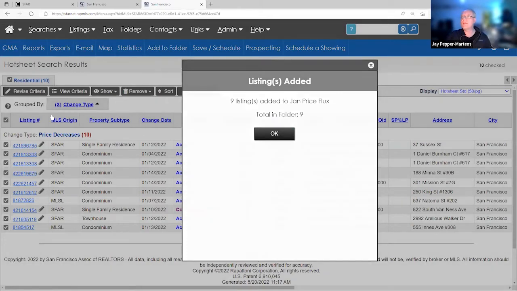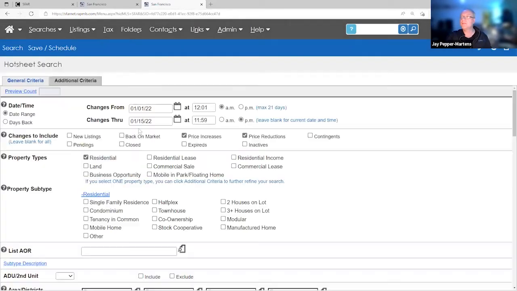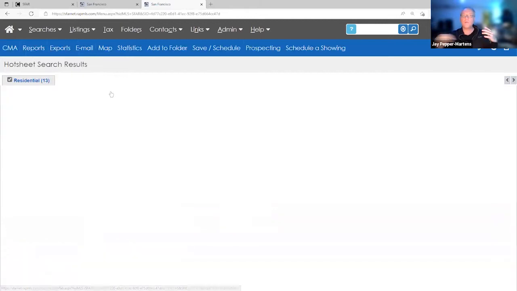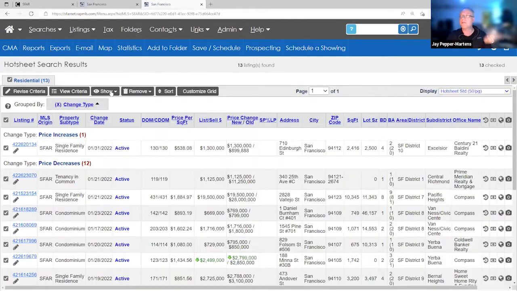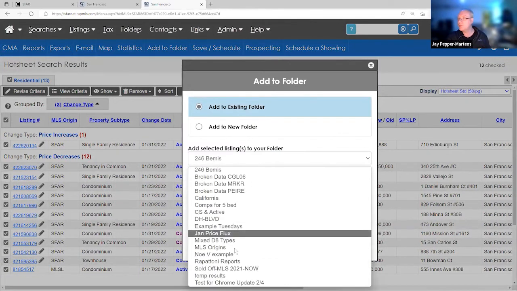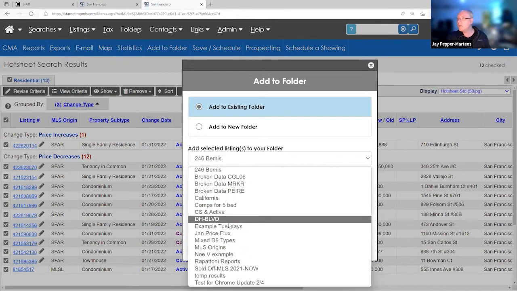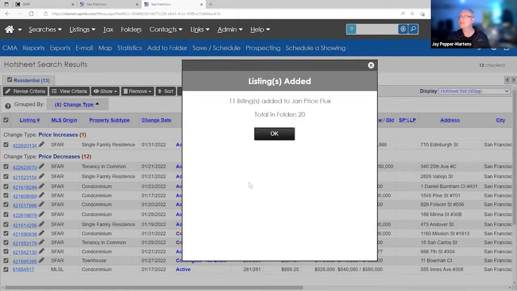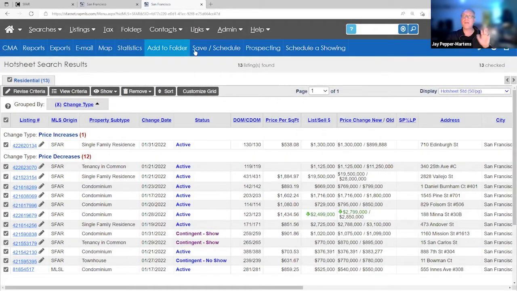Great, so it added those, and then I'm going to revise my criteria, and I'm just going to move my dates over like I had said. We'll do 16th through to the end of the month. Now I'm inside my 21-day limit. I'm going to view those results. And because I wished I could get it all together, but I couldn't, I'm going to put these in the same folder. I'm going to add to folder, add to existing folder. I'm going to choose my January price fluxes. I'm going to add it. Now I've got that data pulled, so I can go and refer to it whenever I want.